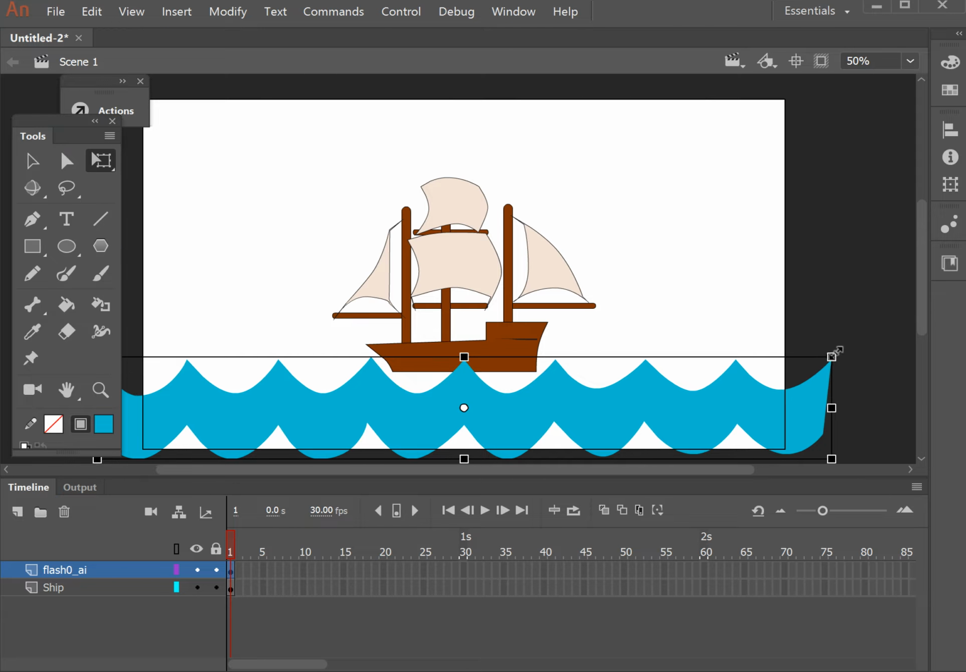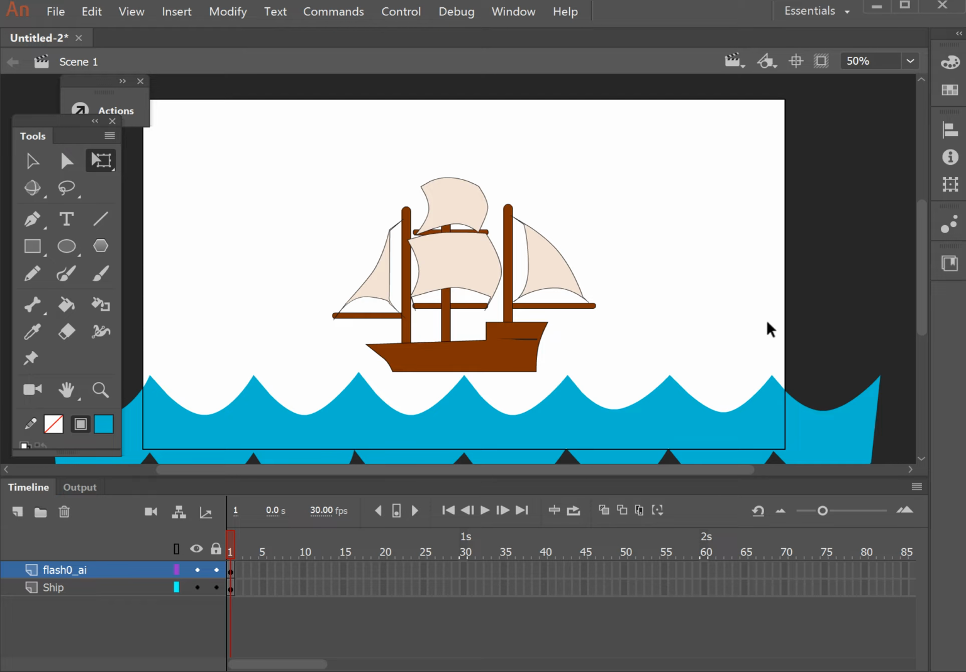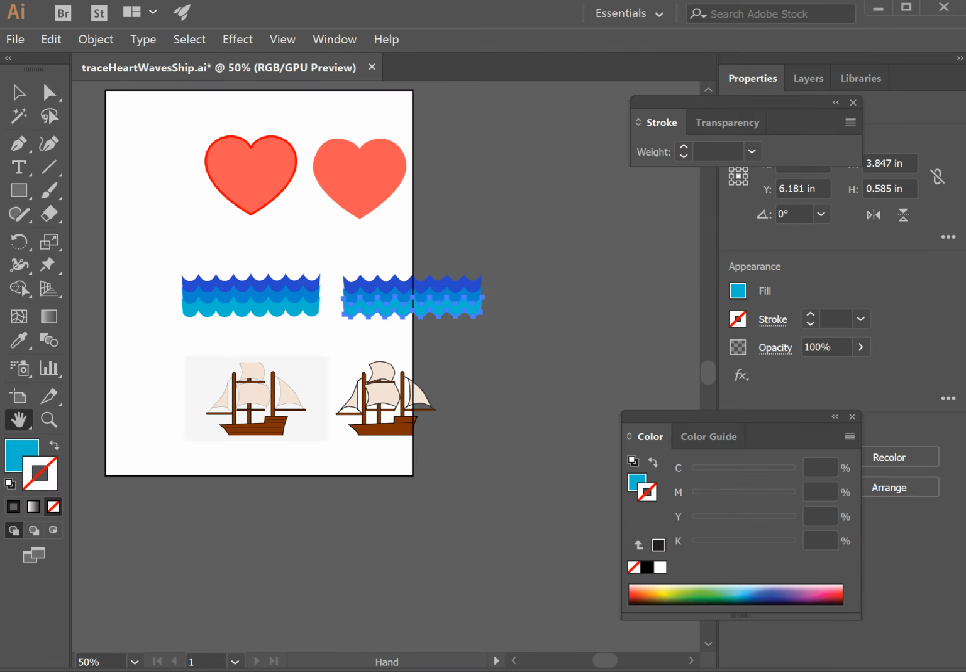You can see that it's in front of the ship. That's good. You need to make sure you cover up the white, because it wouldn't just be random white in the ocean like that, unless it's, I guess, some kind of foam. But we don't want to do that. Okay, so now we'll go back to Illustrator and get the other waves.